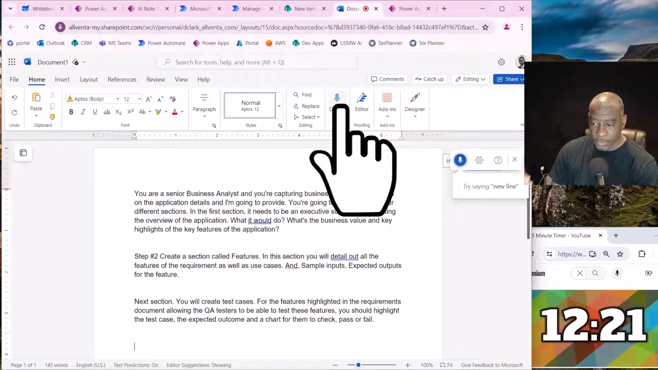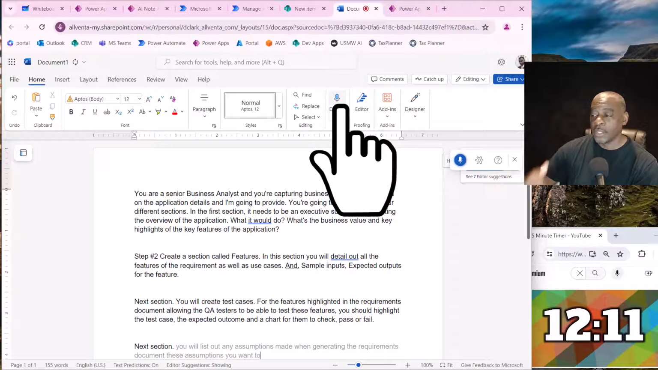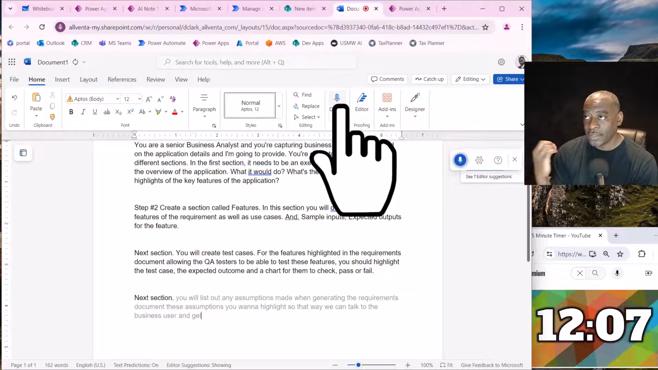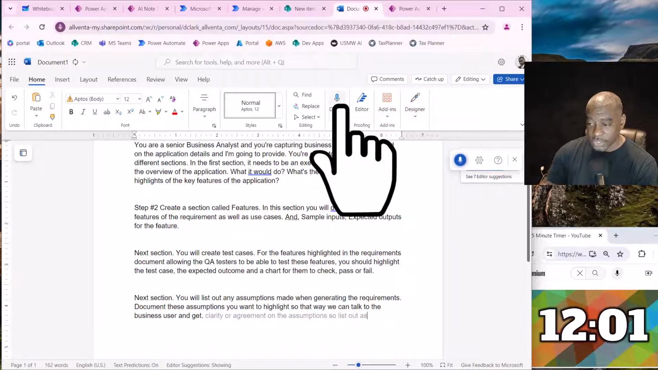Next section. You will list out any assumptions made when generating the requirements document. These assumptions you want to highlight so that we can talk to the business user and get clarity or agreement on them. So list out a separate section for assumptions.